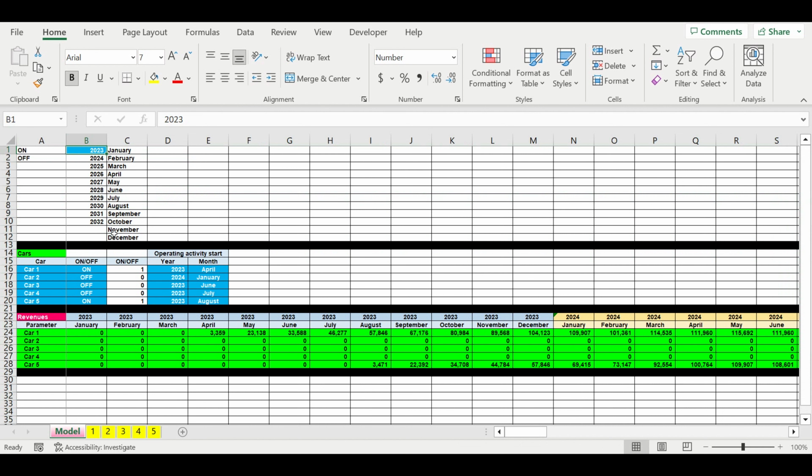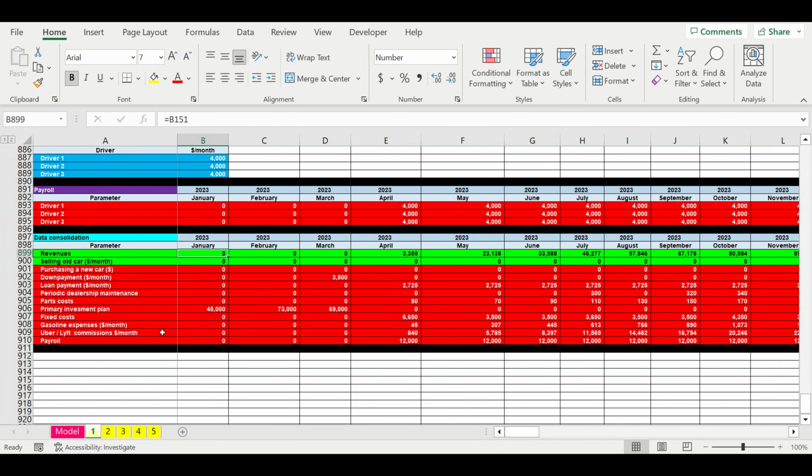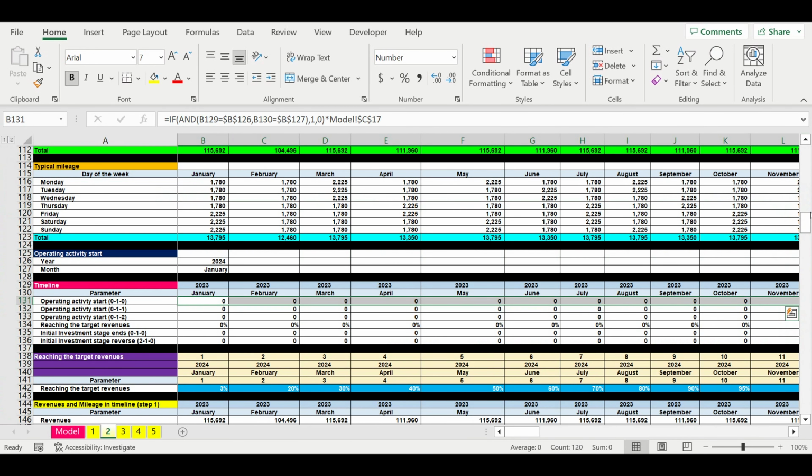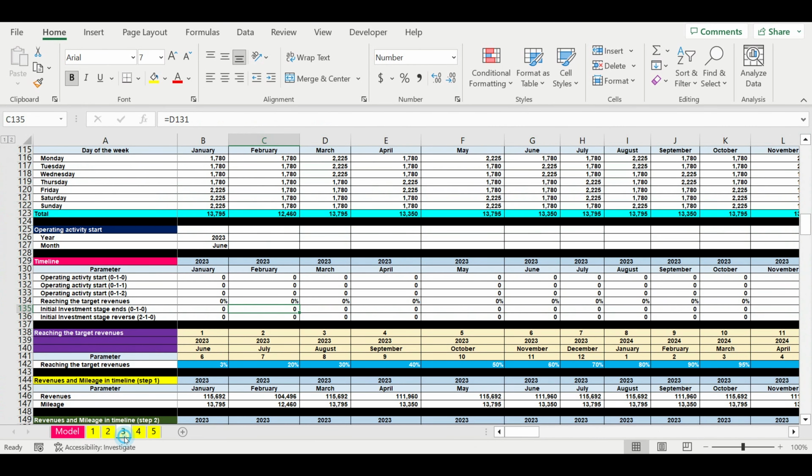Here we specify what will be the first year of our financial projections, and we can name our 5 cars. We can switch them on and off from calculations here. Here we can specify when each of these cars starts its operating activity. And these are the revenues from here, from the second car, from the third car.